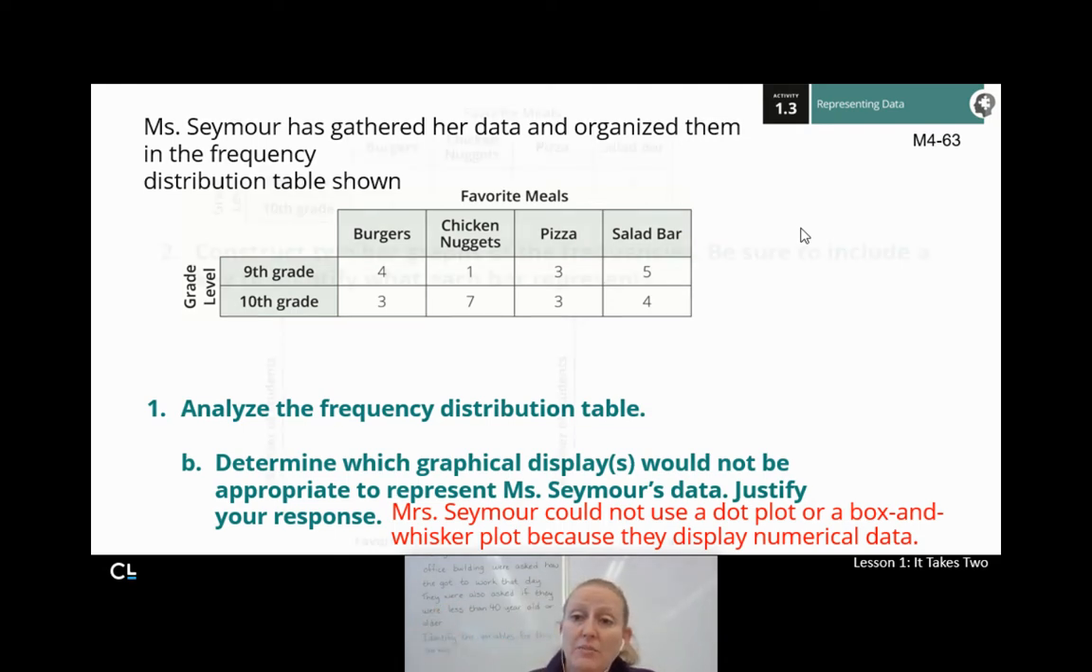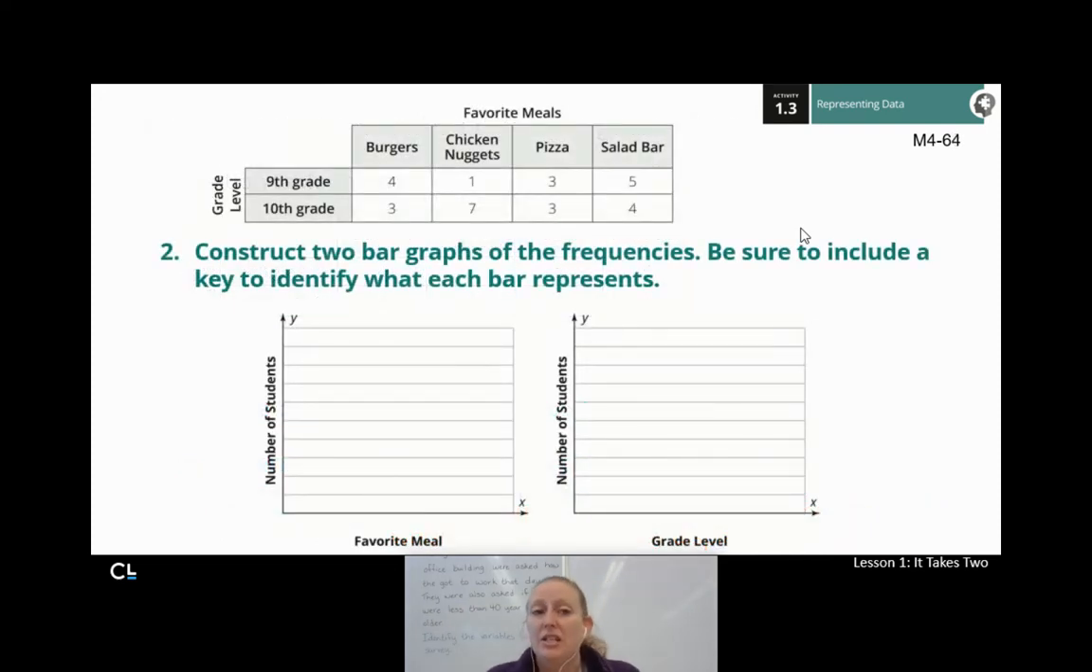So here's what we're going to do. On page 64, you're going to construct 2 bar graphs of the frequencies, okay? And I want you to include a key to identify what each bar represents. Now keep in mind, you've got number of students here, and we've got 2 different ones. We'll take them one at a time. You've got your number of students, you've got your favorite meal, okay? So remember, there's 4 different favorite meals, but each meal is going to have 2 bars, one for 9th graders, one for 10th graders. Go ahead and hit pause, work out this first bar graph, and then hit play when you're ready to check your work.